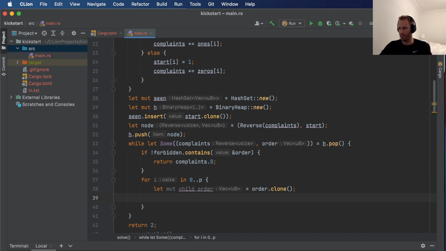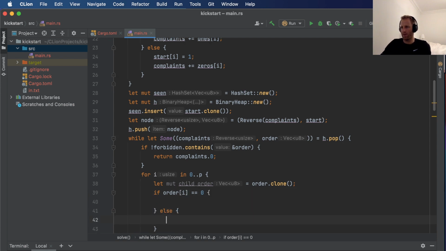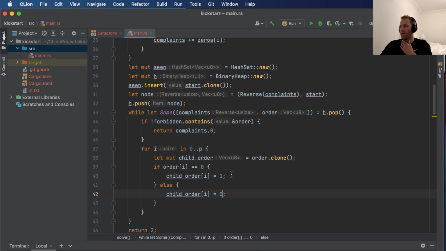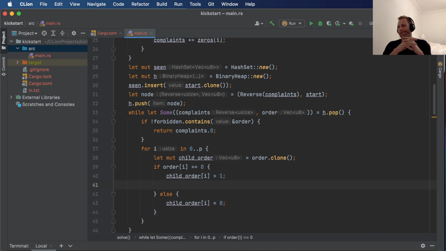So if order 0, just child order 1. Those will flip a 1 into a 0. Let's see. So we need to adjust the cost as well. So we've got the number of complaints there.